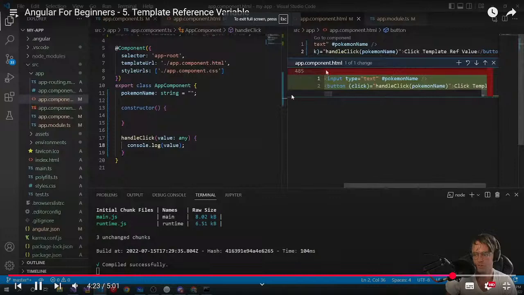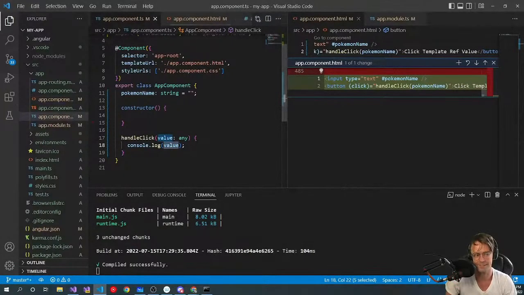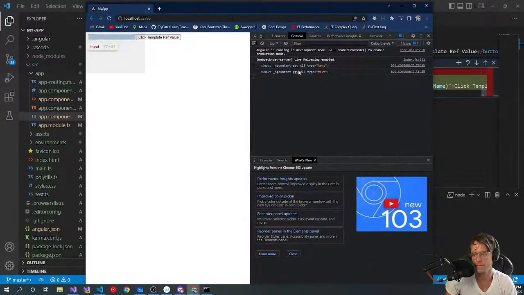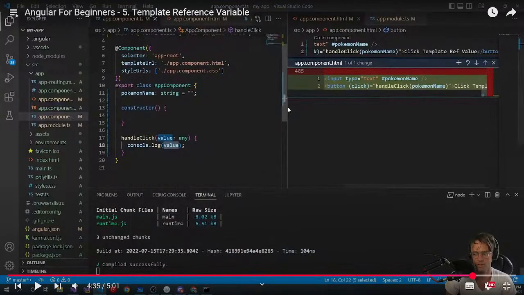This is going down into here, and it's console logging it into the browser. And when we actually do that, that is what we get. We get an HTML DOM element that we can manipulate. We can do all types of things.